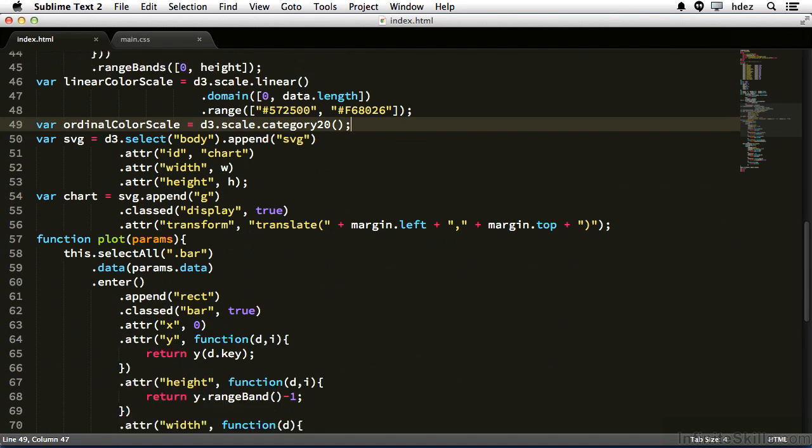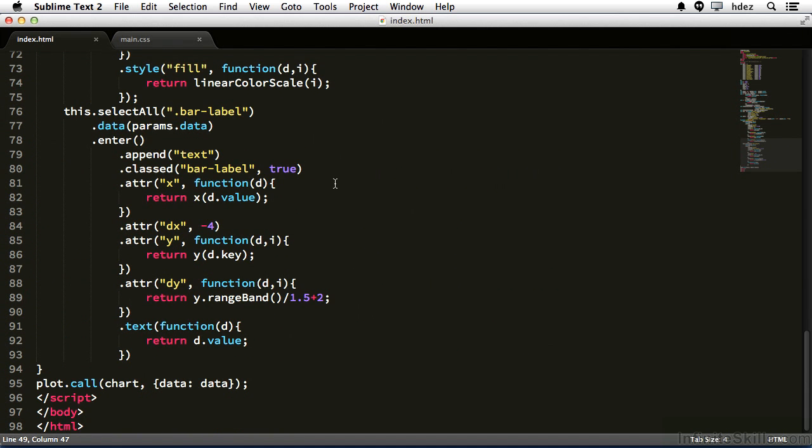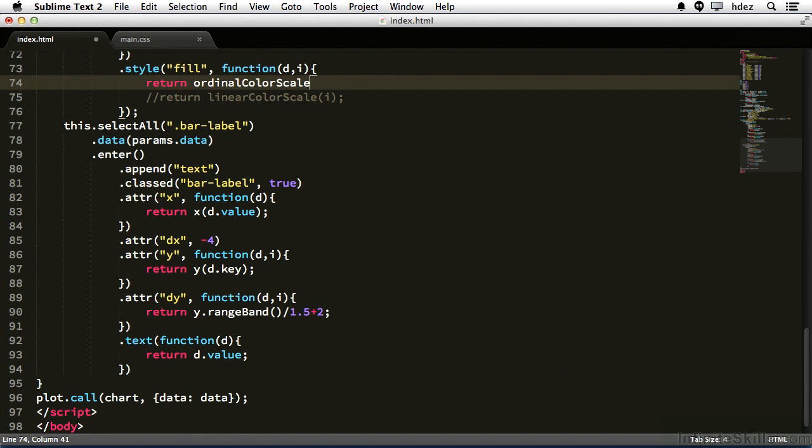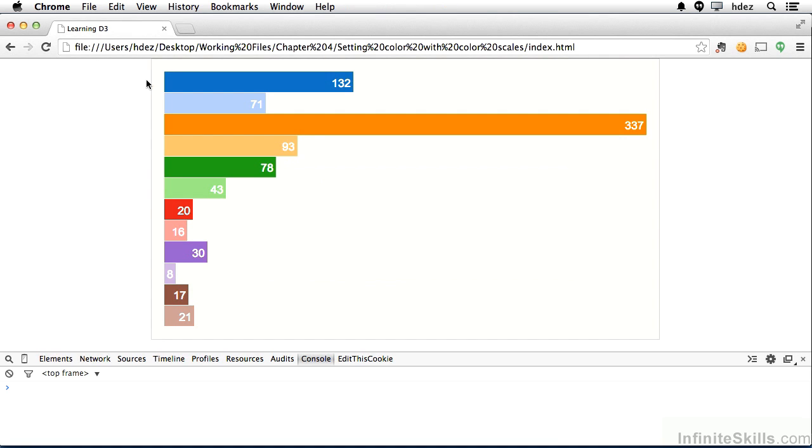Now to use it, we'll head down to the code. Let's comment out the line that we just created here at line 74, and above it, return ordinalColorScale, open and close parentheses, and here we'll pass I. We access the colors by passing an index. Save it, head to the browser and refresh, and now you can see we have much different, distinct, and vibrant colors for our color scale. So you can use a linear scale to create gradations of color, or you can use an ordinal scale to create distinct colors. It's important to know that colors really do help us to understand what it is we're trying to visualize when working with data.